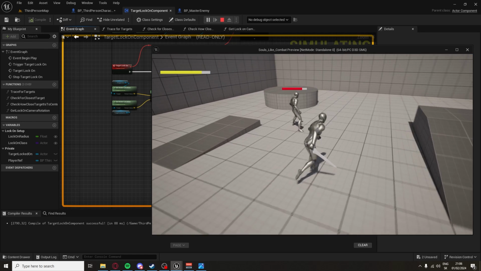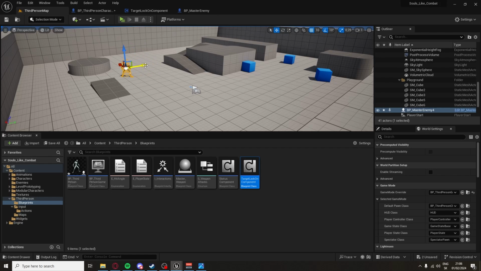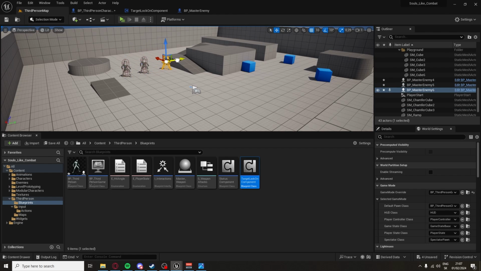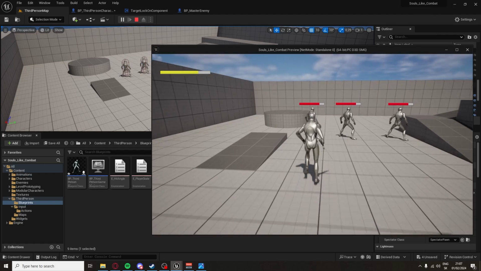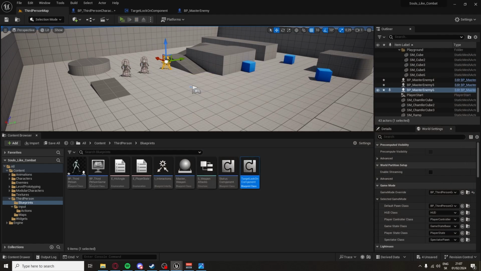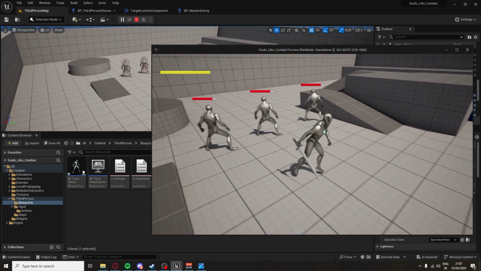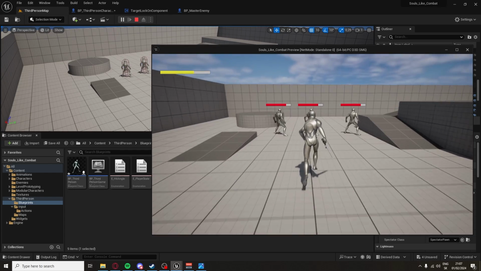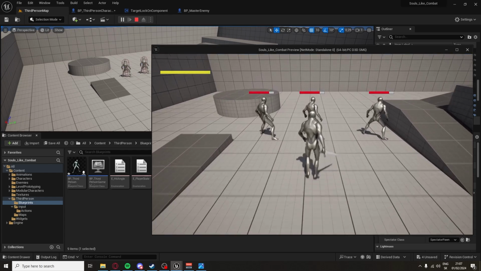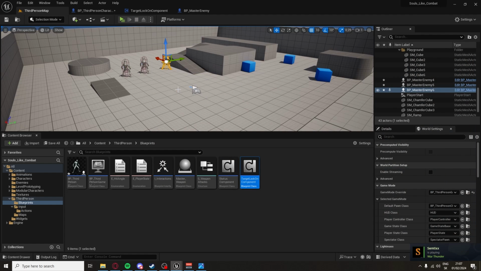So now we can actually lock on to the enemy, and when we copy the enemy multiple times right here, I'm gonna show you that when I look on him, it locks right there. When I look on this character, it locks on that character, and when I look at the middle character, it locks on the middle character. But we still cannot switch between the characters themselves.